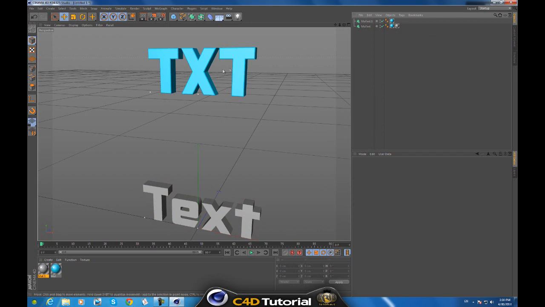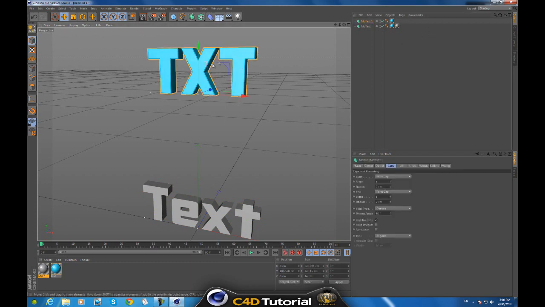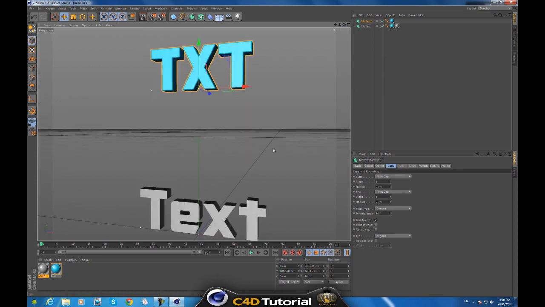Okay, so for the second text, you can just create another material for that if you want, or keep the same material, same blue.